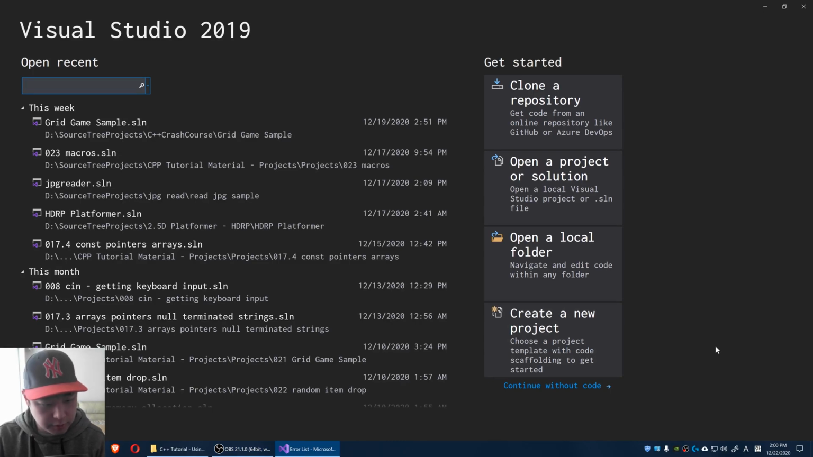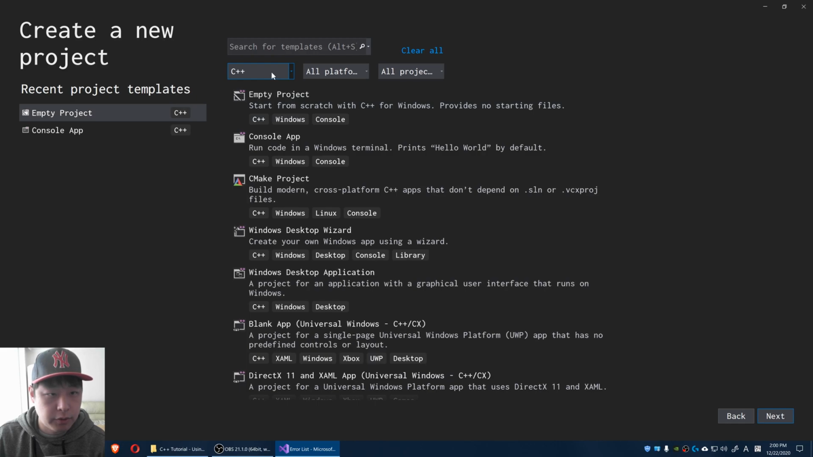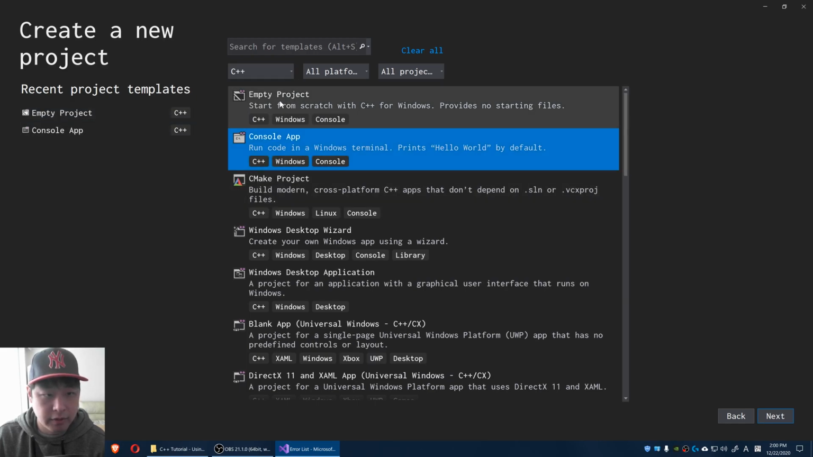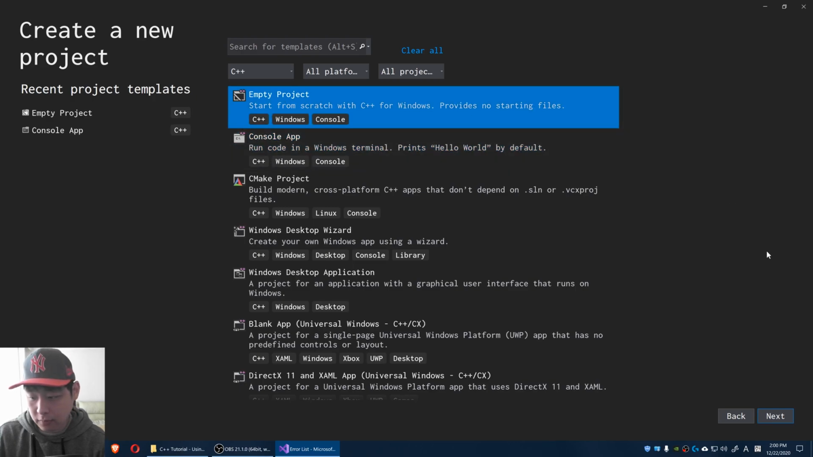Today I'm going to start drawing sprites, as in JPEGs or PNG files. Here I have my Visual Studio 2019. I'm going to create a new project. Make sure that you're using C++. And today, instead of the console app, I'm going to create a completely empty project.